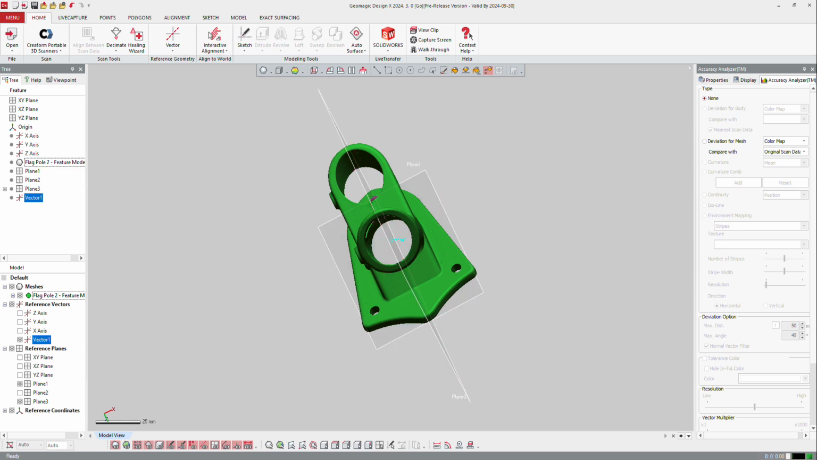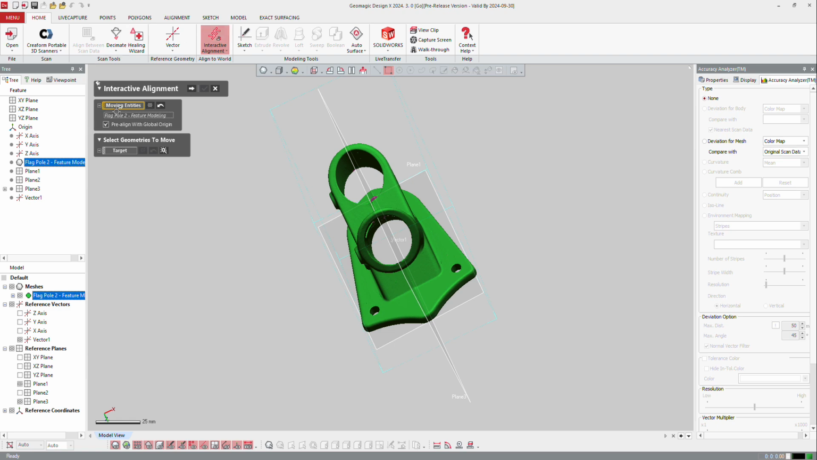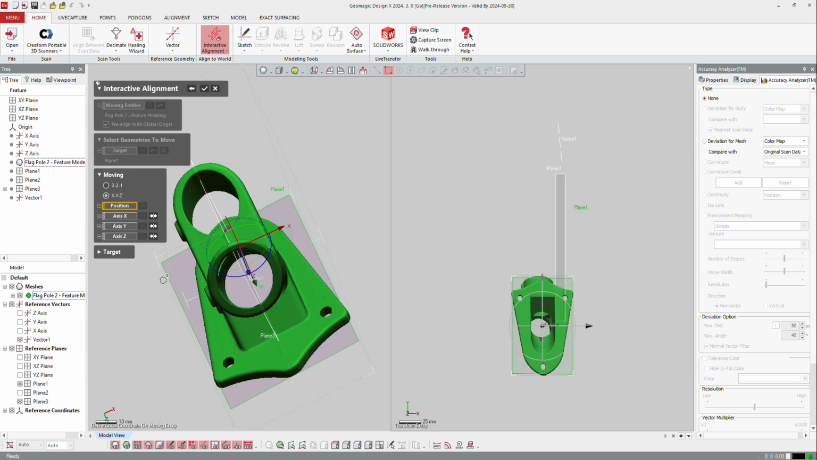Now I will go to interactive alignment, and the moving entity will be the mesh. I can ask the software to bring together all the other entities. It's not really necessary here, but I can ask the software to bring it. It takes only plane one, because the other one I extracted from the model. And I can press next.